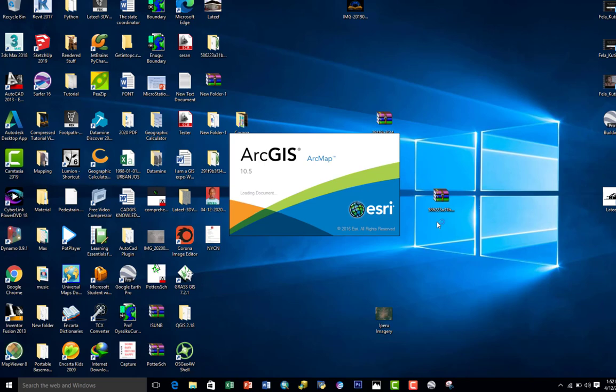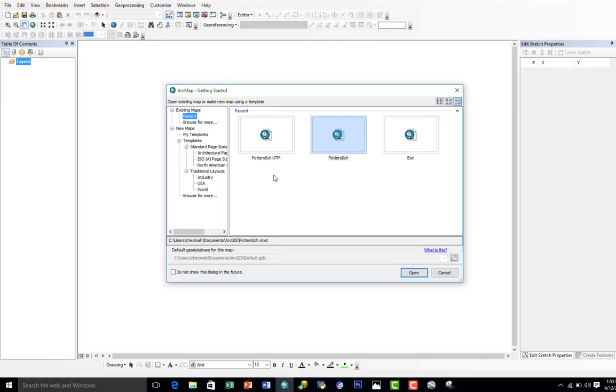Once you do that, make sure that you save the boundary of the imagery that you want to georeference. Then the next step is launching your ArcGIS map. I'm launching my ArcGIS map now. It's launching. Sorry, it has finished launching, as you can see.